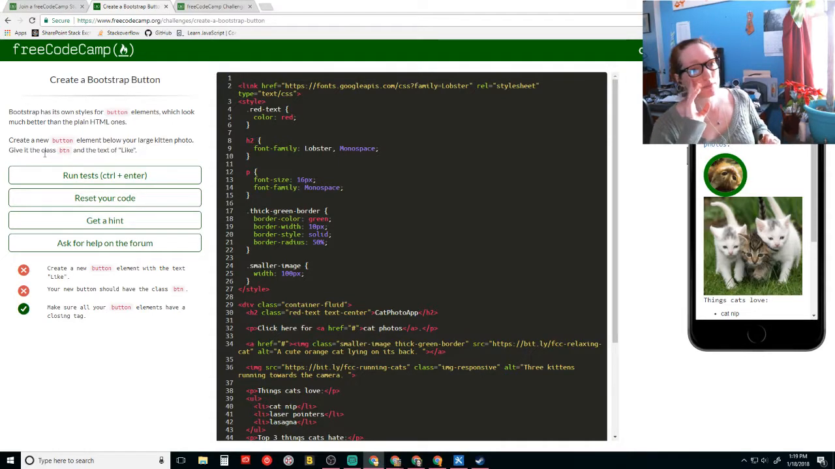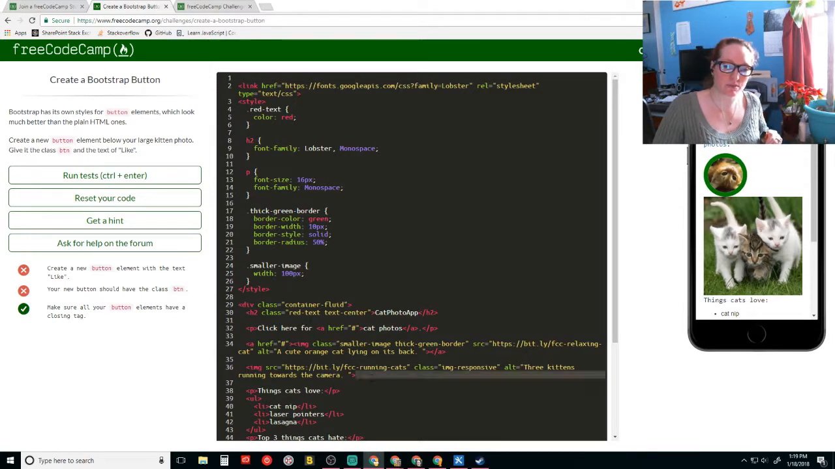Okay, button elements, which look much better than plain HTML, so Bootstrap has its own styles. Below the large kitten photo, so it's going to be under here.